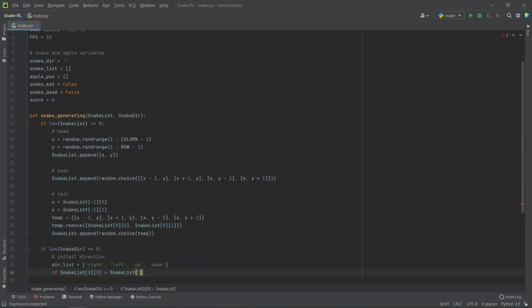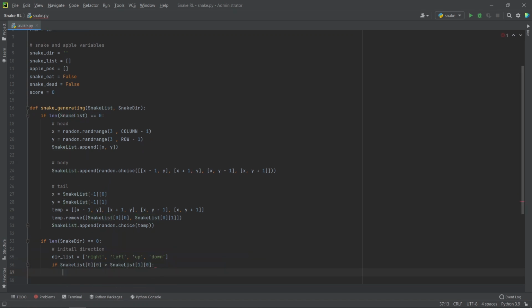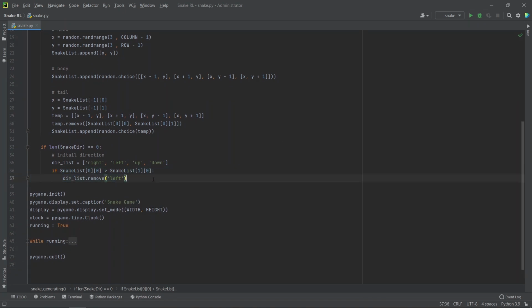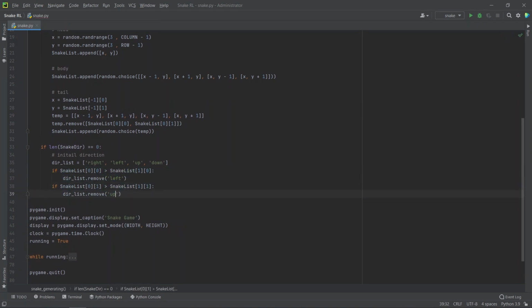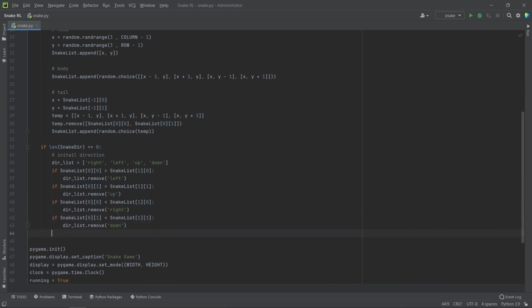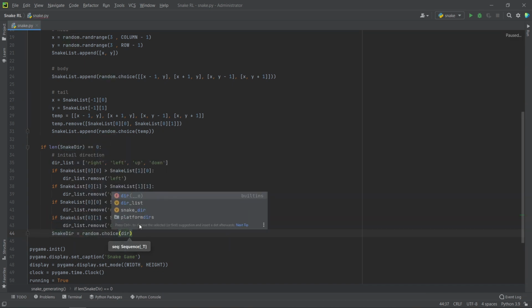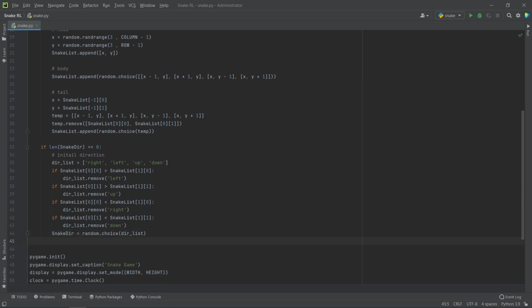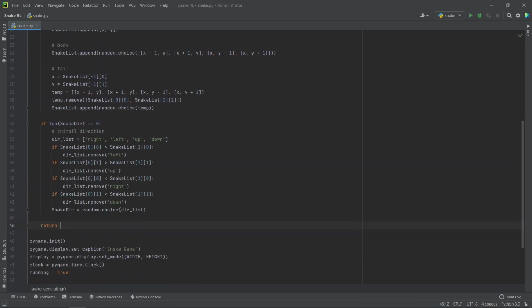If head has a greater x than the body, it means head is on the right side of the body, so head can go to the left. With similar logic, we wrote 3 more if statements to remove up, right and down direction from our list when they are invalid. At the end, we choose one direction for a snake randomly from the list. We are done with this function, so we return a snake list and a snake direction that we change.